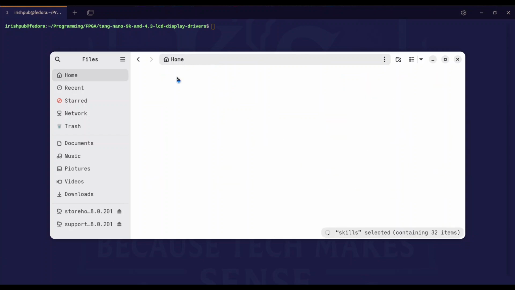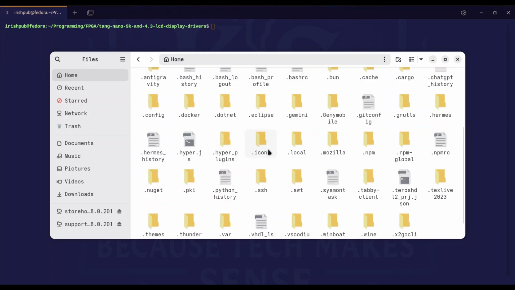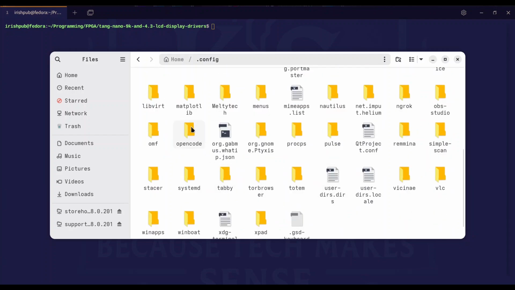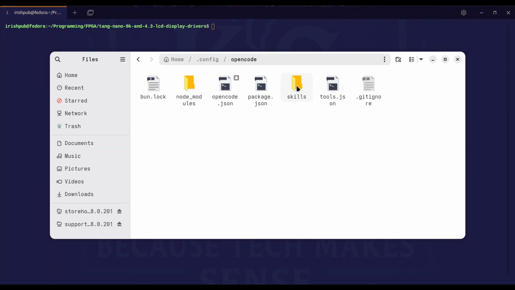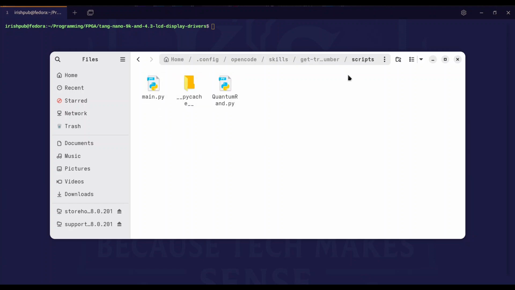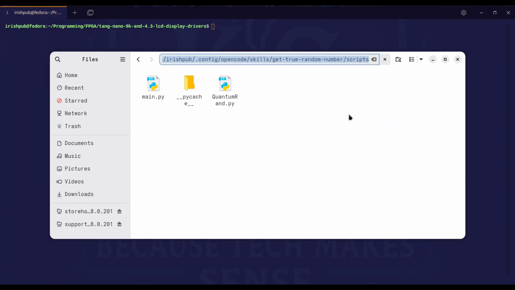Let's get back. Now for open code I have to go to the hidden directory config. In here I should be able to find open code. Yeah, it's in here. Skills directory. If you don't have this directory, make one. And I'm going to paste this. All right, now open it. Go first to skills. And copy it.